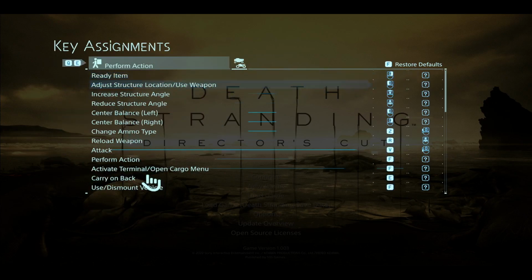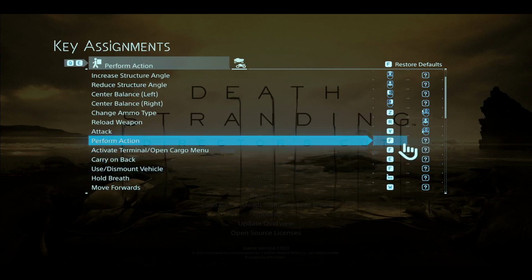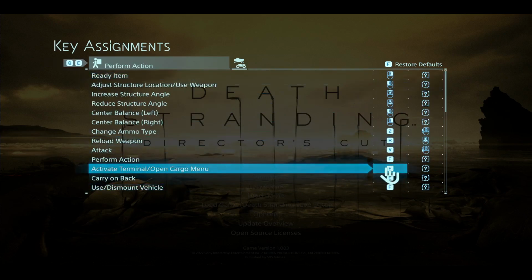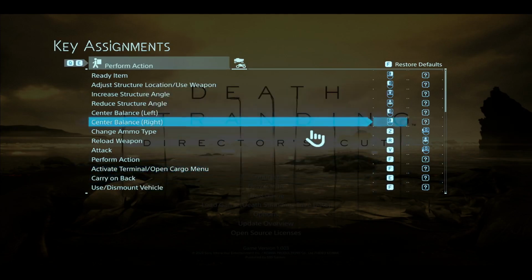Now you will see all of the controls that you can modify within your game. You can add up to 2 different controls for the same action. In order to make any change, just click on any button that you wish to customize, and you will be told to press the key that you wish to assign. You can press your desired key, and it will be changed right away.